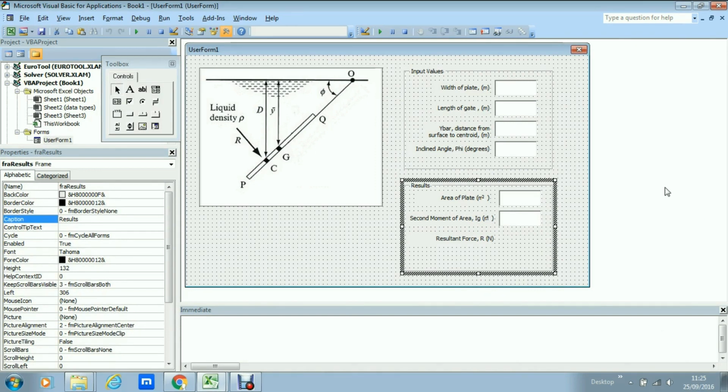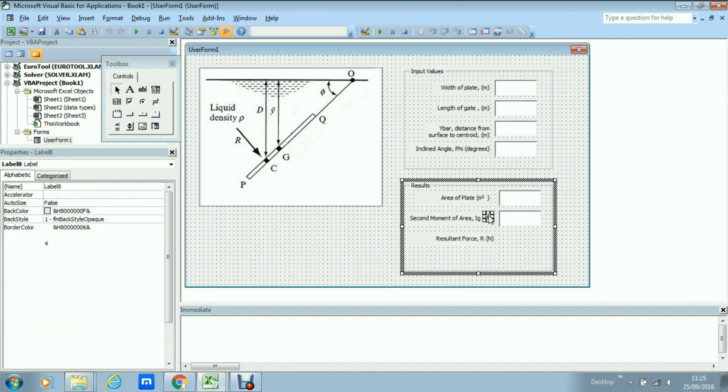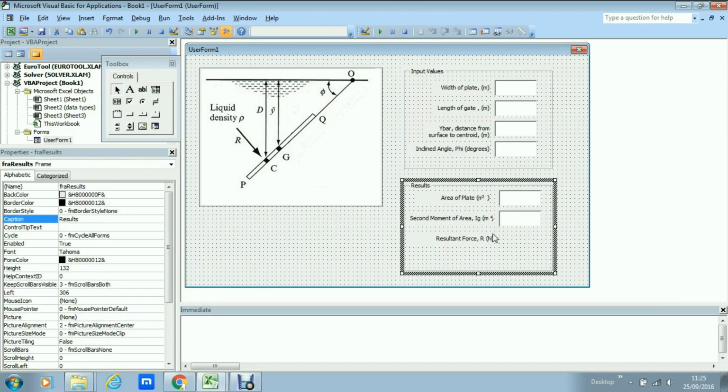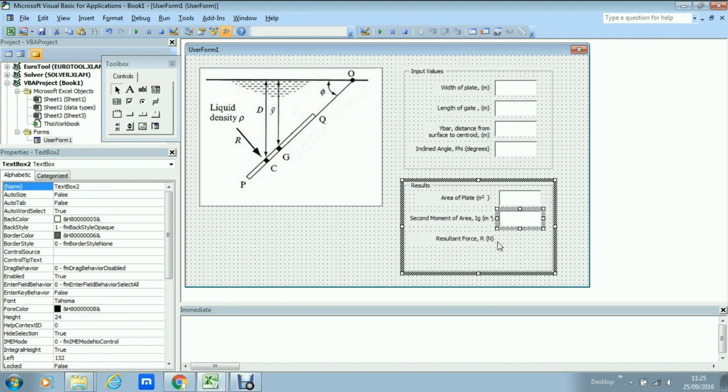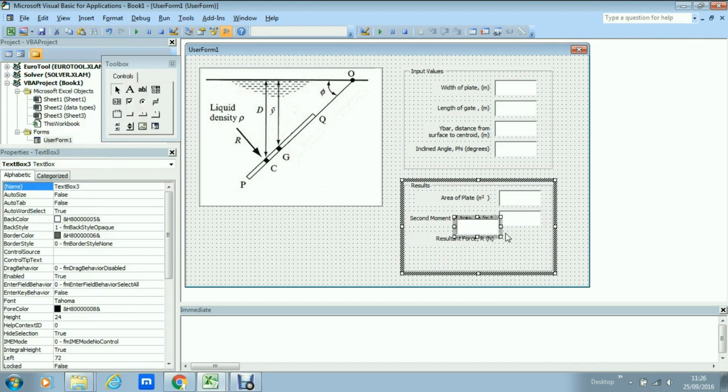What I'm going to do is just move him off to the right a little bit if we can select it. It's very fidgety, but I can move it off to the right up there, and you can see it's there, meter to the power of 4. So the last thing, oh sorry, I need another text box here. Edit, copy, edit, paste. That's the text box of the resultant force.